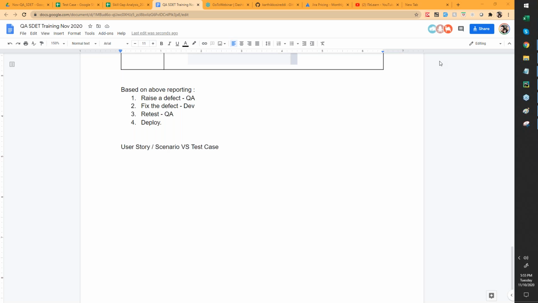Okay, maybe not. So what is the major difference? A user story or scenario is a larger objective. It gives a larger picture of the overall thing, versus a test case, which is something very precise. It has a very clear start and end to it, and we have specific things that we will do as part of a test case. Okay.